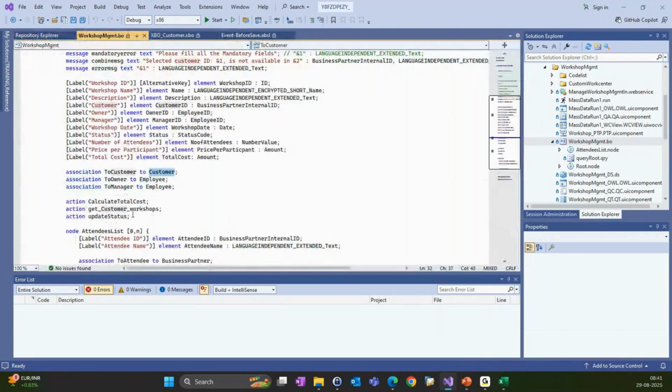What is this "to customer", "to owner"? This is a keyword. This is an association, a keyword, like how we have element and node. This is "to" association. "To customer" is any name we can give; just for our reference we have given "to customer". It's an element alias that we have given, like status, an alias to this customer.